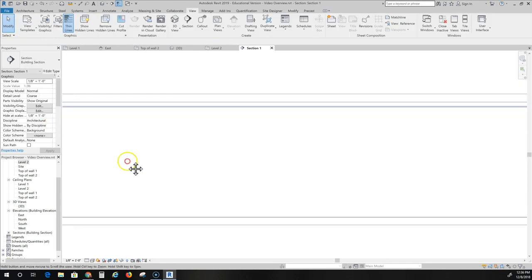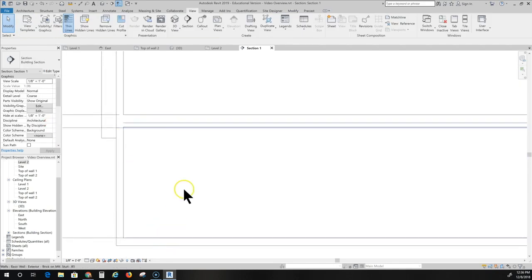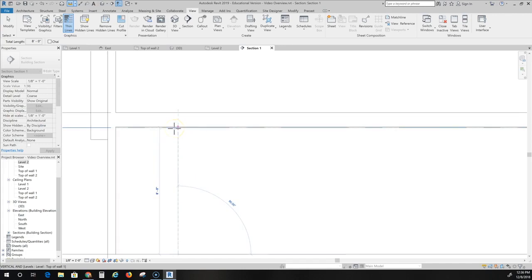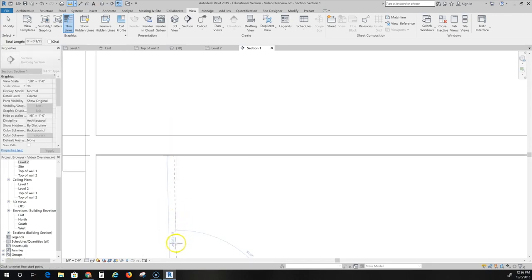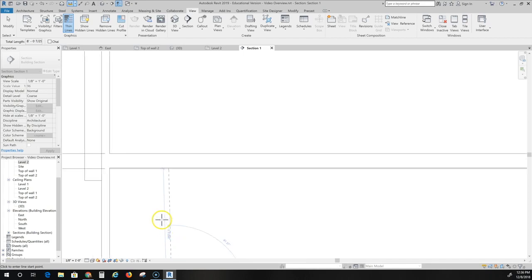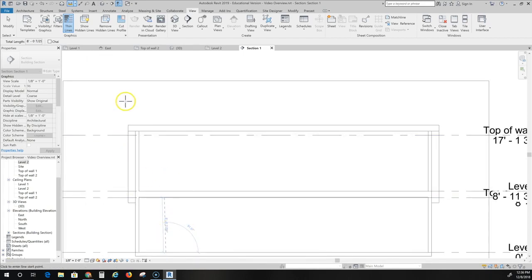Okay, so now I know I have 8 feet. I'm going to go in there and measure it to make sure. From the bottom, from the floor to the ceiling. And I got 8 feet and a little bit extra because it's kind of a crooked line.